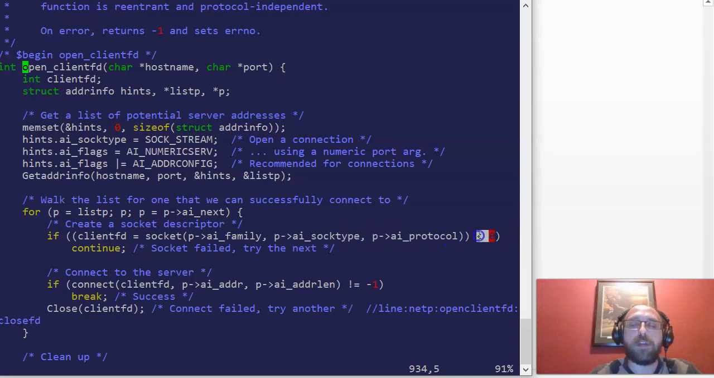If that failed, that's not a fatal error. Remember, we have this linked list of addresses we can connect to. If we try to connect to one and it doesn't work, or we try to set up that kind of socket and we're not able to, maybe we're not able to make an IPv6 socket on this computer, then we will get an error, but rather than aborting the program, we'll just continue the loop, go to the next iteration, and we'll take the next thing in that linked list.